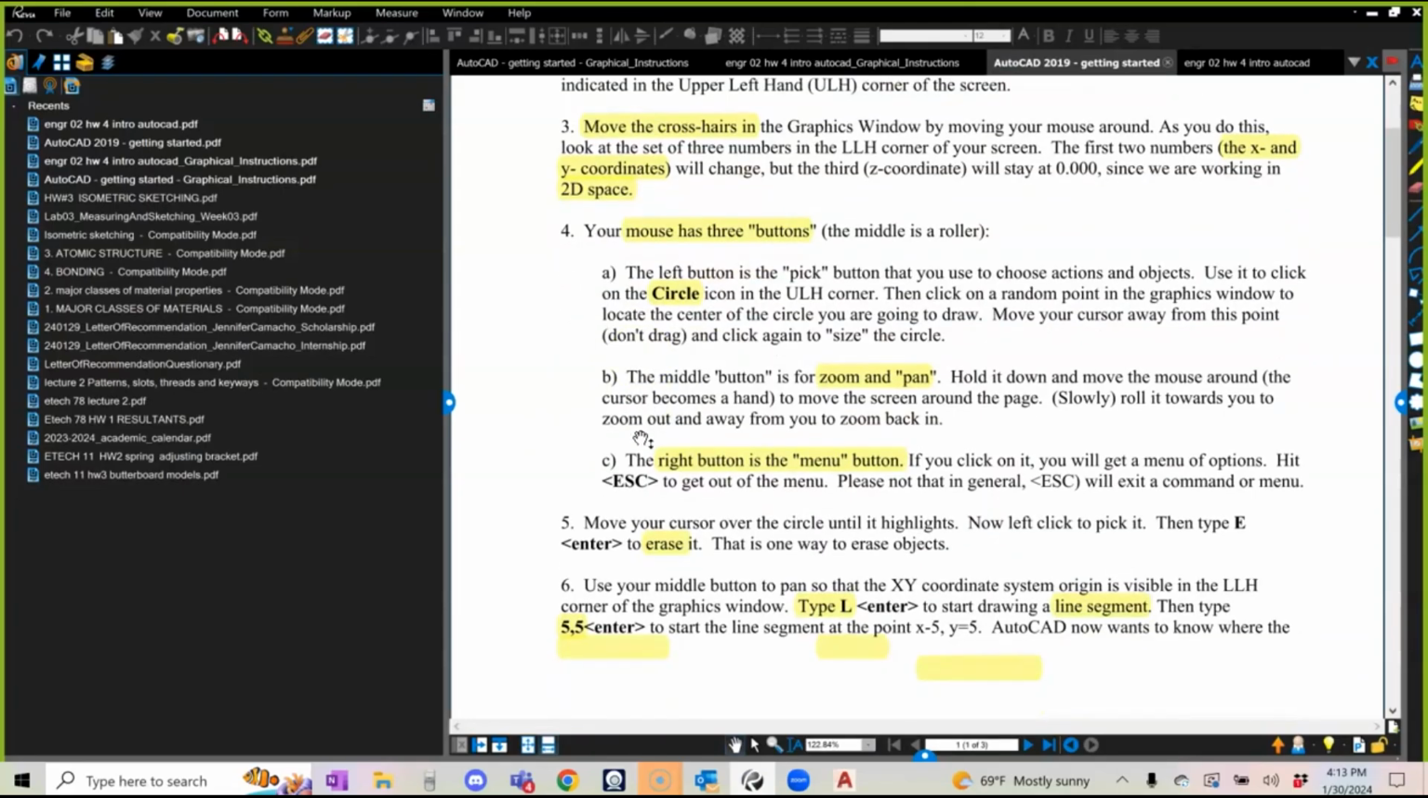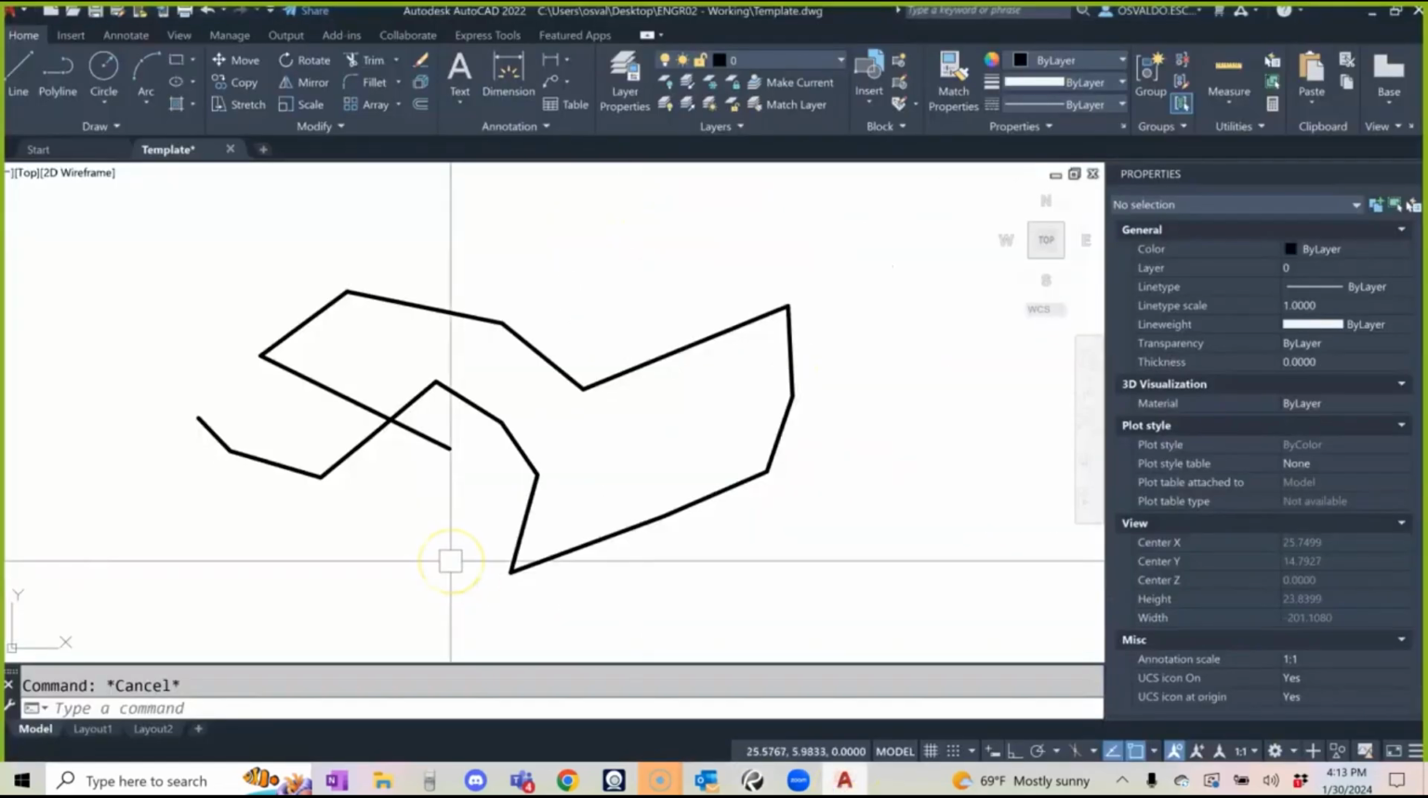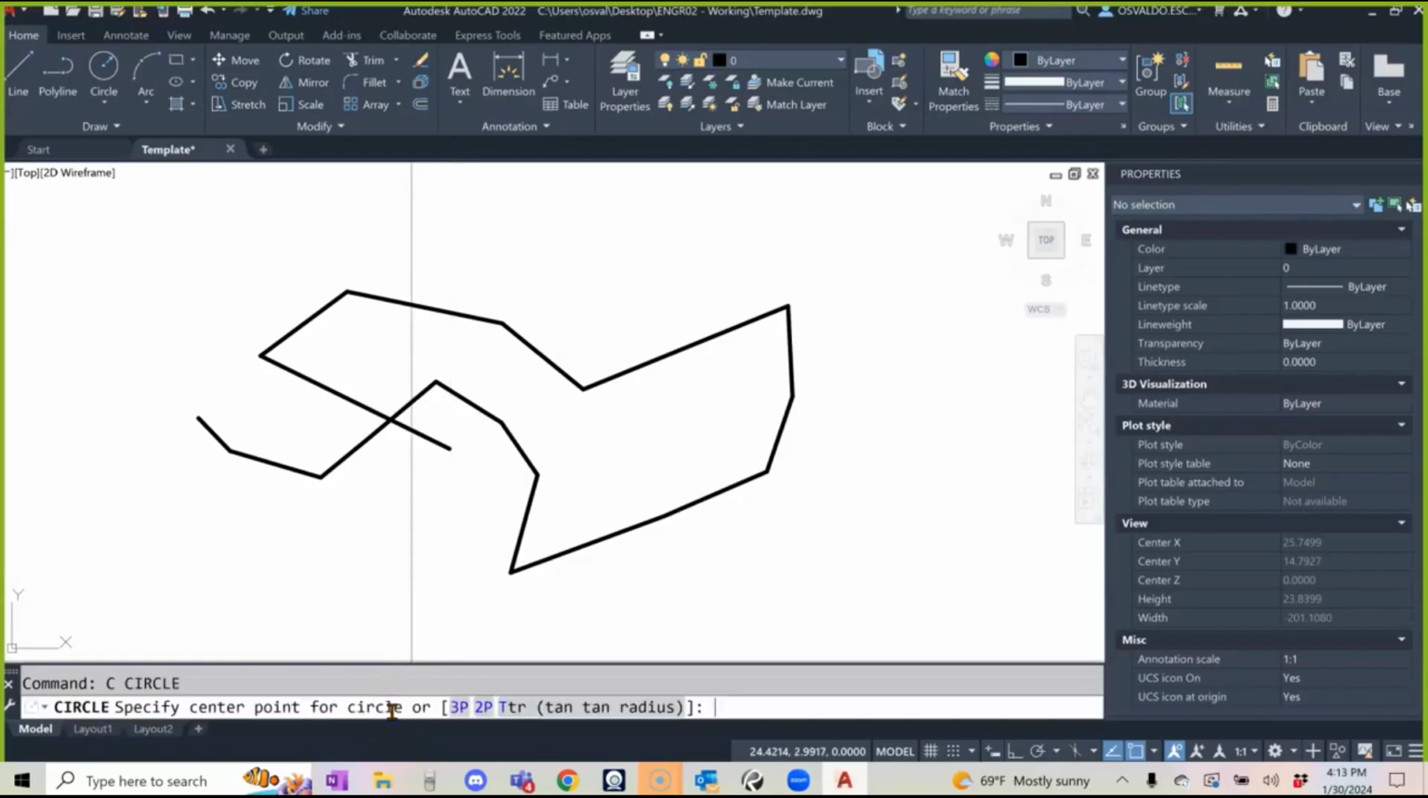Circle. Okay, let's talk about the circle. If I made a line and I click line, the command for line was line. In fact, you can put L spacebar and also do the line. What do you think will be the command for a circle? Circle. C for circle. Yes. So this C for circle.